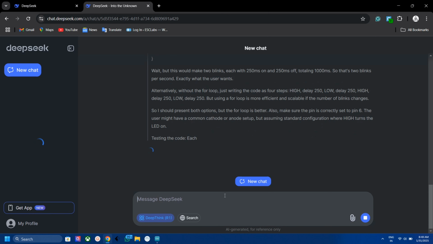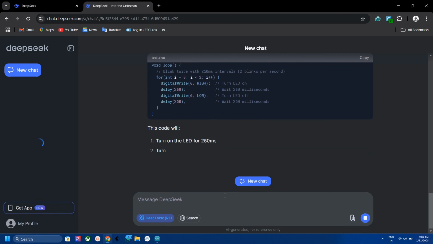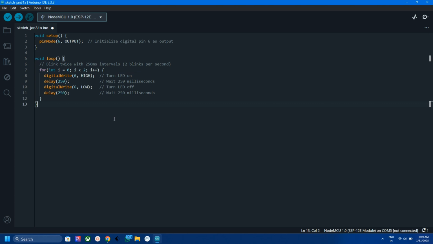Here you can see Deepseek's reply. First it explained the process, then generated the code. And the code seems promising, and there is also a code explanation. Now let's copy the code to the Arduino IDE.